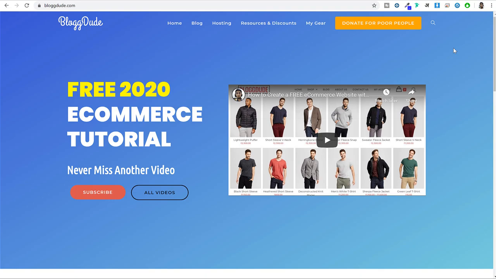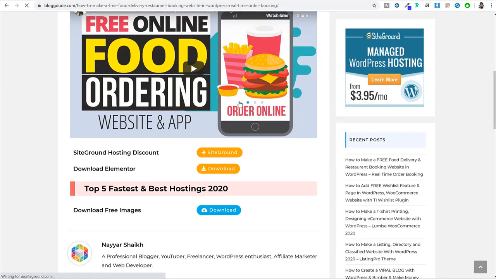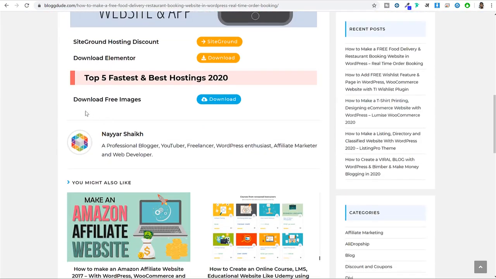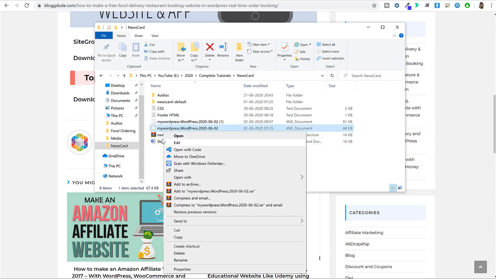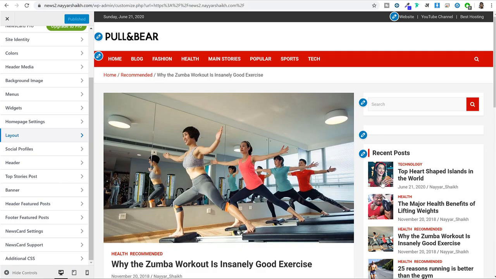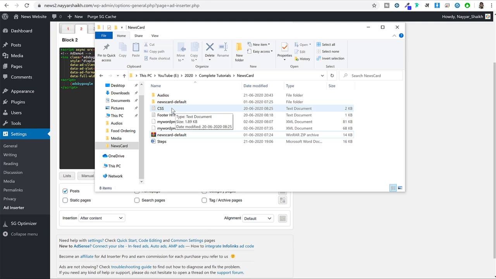For every single tutorial that I create, I also create these blogs. Once you click on that link in the video description, you will land on a similar page, and at the bottom you will see a download free images button. Click on it and you will get a zip file. Right click on it and extract the files. You will see a media folder with some images like the ones I am using here. I am giving these images for free. With that, you will also see two files, a CSS file and a footer HTML file.